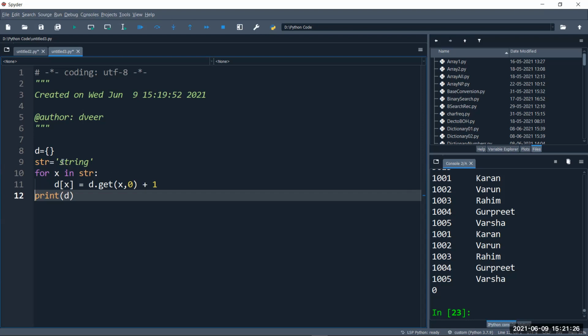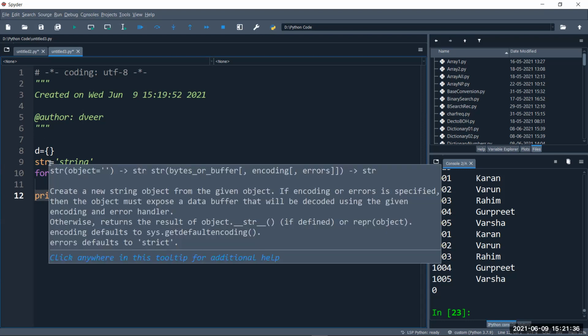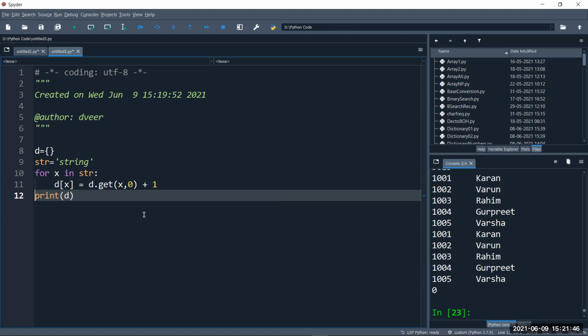Now, if you look at this, we are iterating through the string. It means we are iterating through all the characters of the string, and initially the dictionary is empty. For this, you need to remember that a dictionary is a collection of key and value combinations, and keys cannot be duplicate. Is this clear to you? Yes, sir.